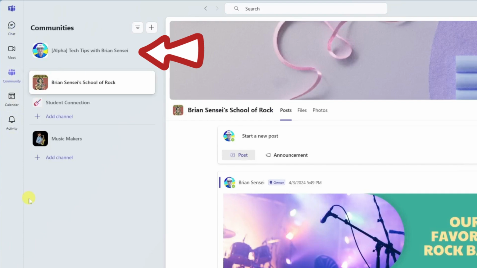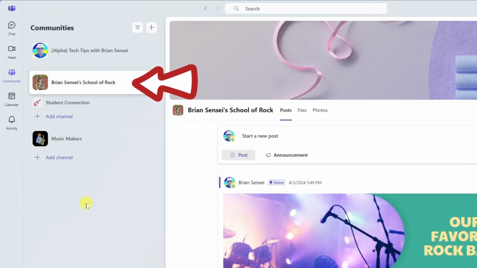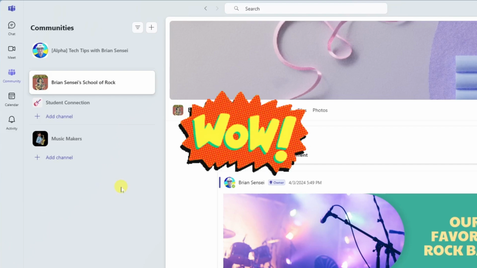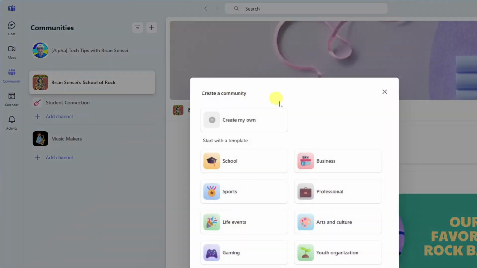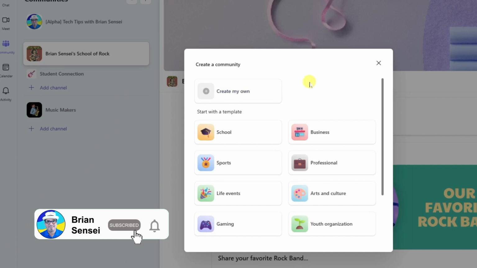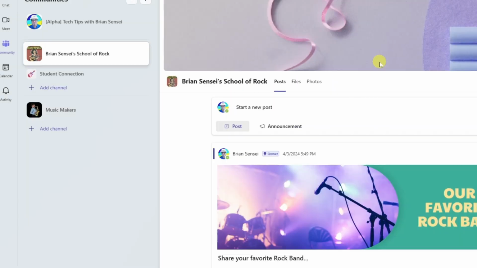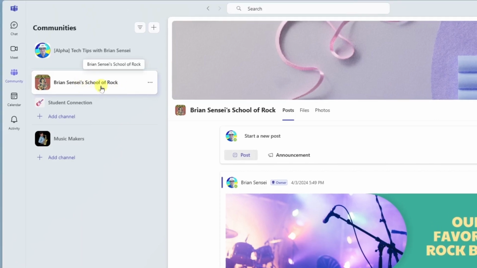And this is where you can build community teams to collaborate with others through chat, through posts, and now you can collaborate on files. If you don't have a community started, you can go up here, click the plus icon, and you can create your first community either from scratch or by using one of the templates. Once you've set that up, you'll see it listed here on the left. So here's an example of a team community that I have called Brian Sensei's School of Rock.